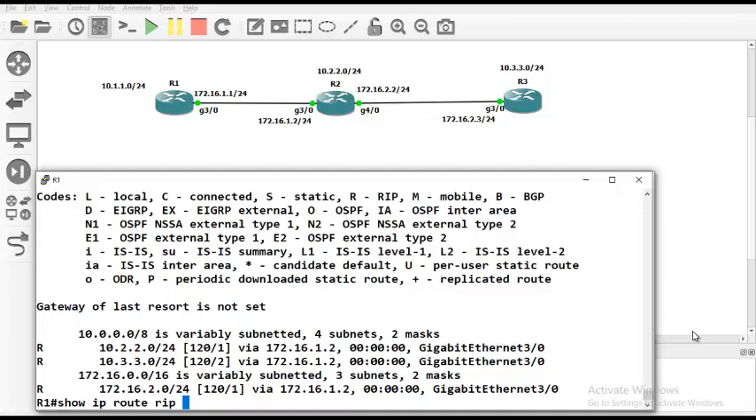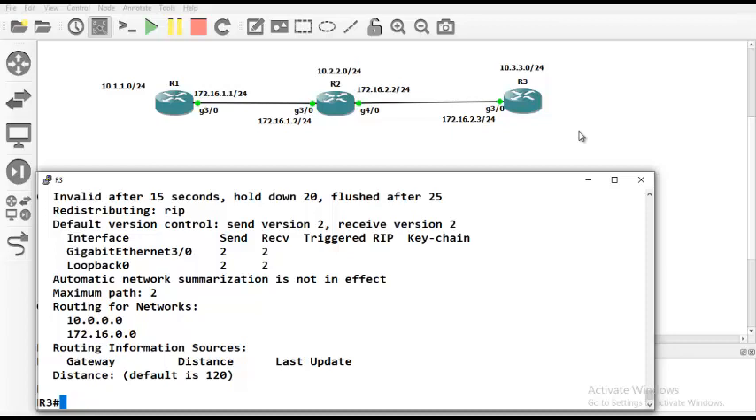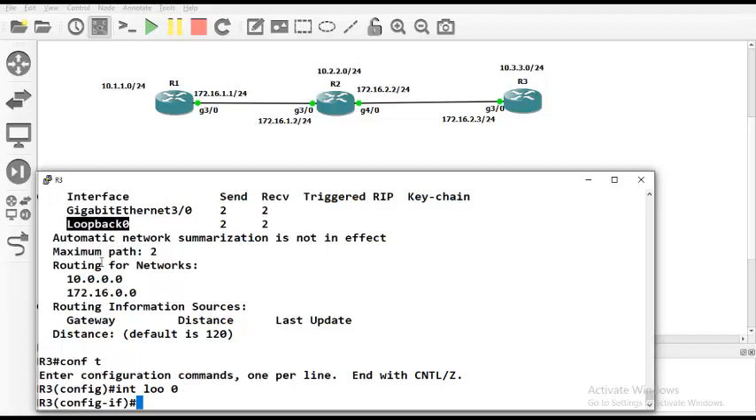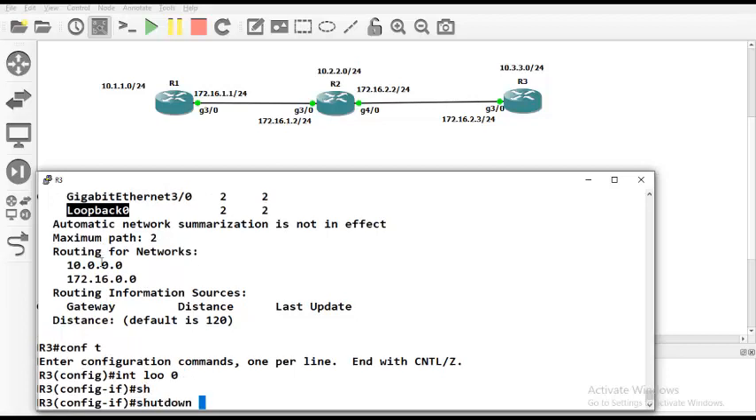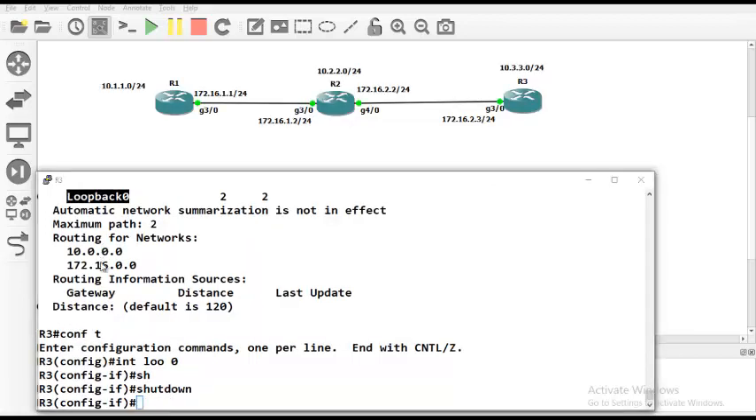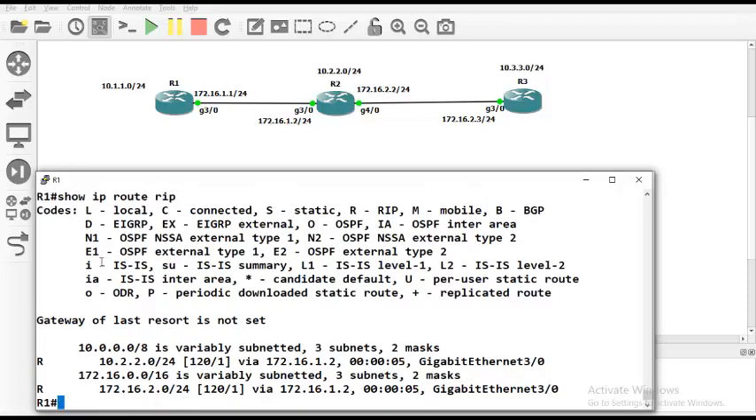Now I'm going to shut down that port. On router 3, it is the loopback 0 interface that has 10.3.3.3. Am I right? Yes, loopback 0. I'm going to shut it down. And now I'll show you here. Now you see, it's gone. It's gone very fast.